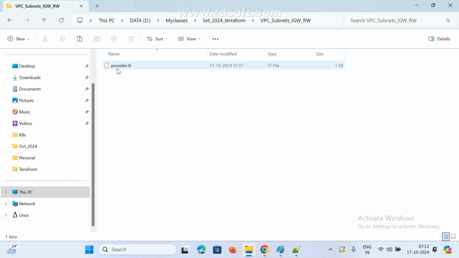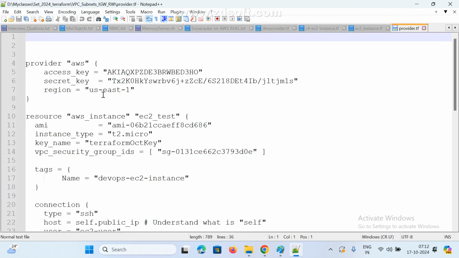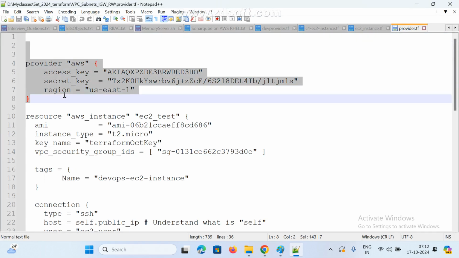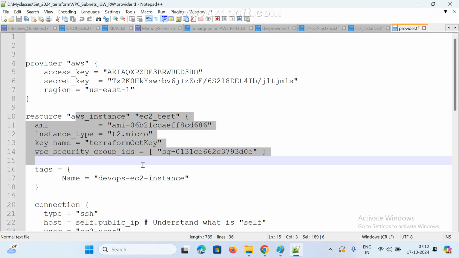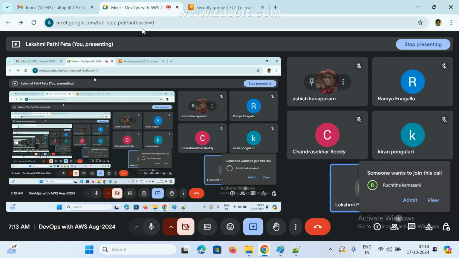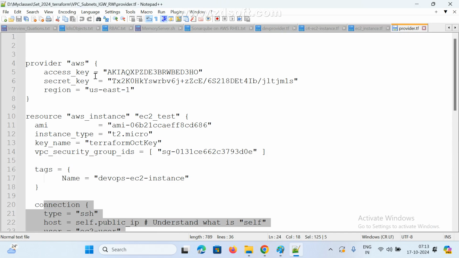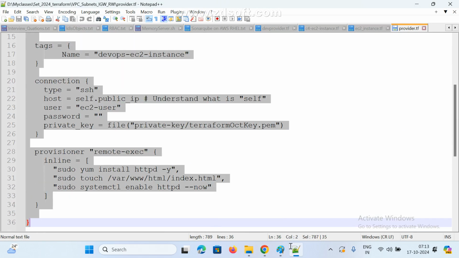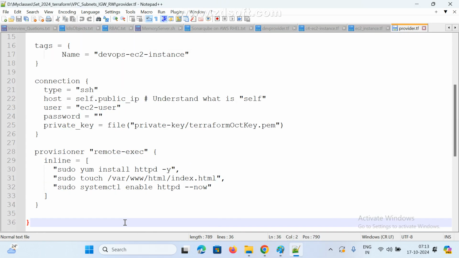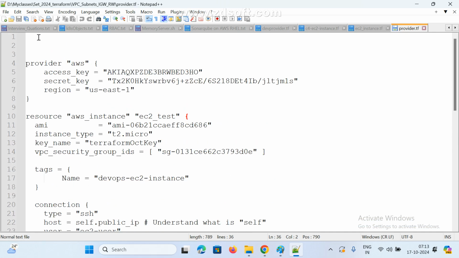As of now, I have written everything in a single file, right? But in real time, this is not a best practice. See here, the provider is added here, the instance resource is also added here, and the connections are added here. Everything is in the same file. In real time, we are not going to implement it like this. We are going to split it into multiple files. Yes or no? If you write everything in a single file and want to change something, there is a bit of confusion, right?